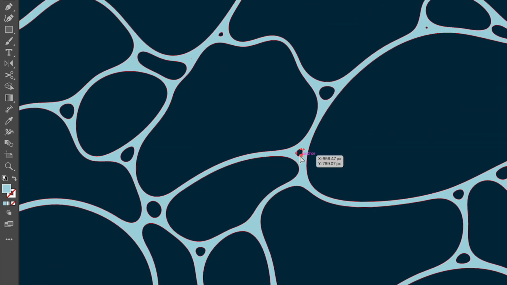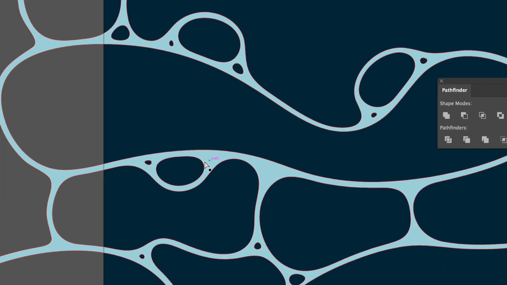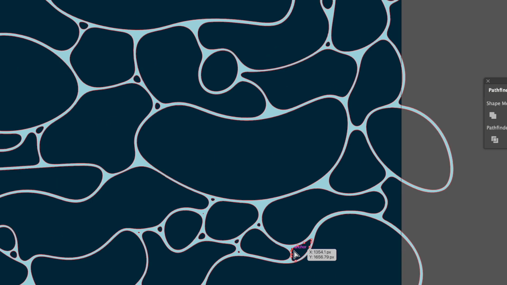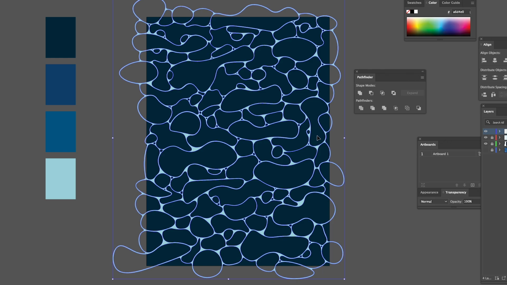With the direct selection tool, that's A on the keyboard again, go around and delete the little triangles that stayed a little too triangular and just don't look like bubbles. Randomness is your friend here as well to get that organic feeling. This leaves us with our gorgeous top layer.